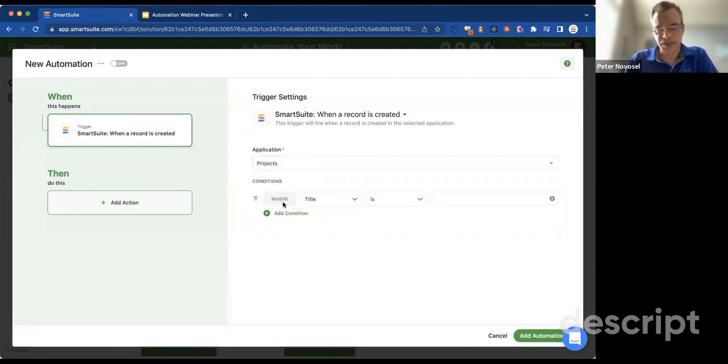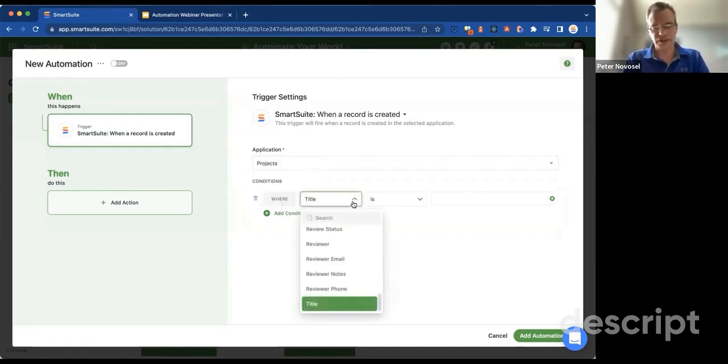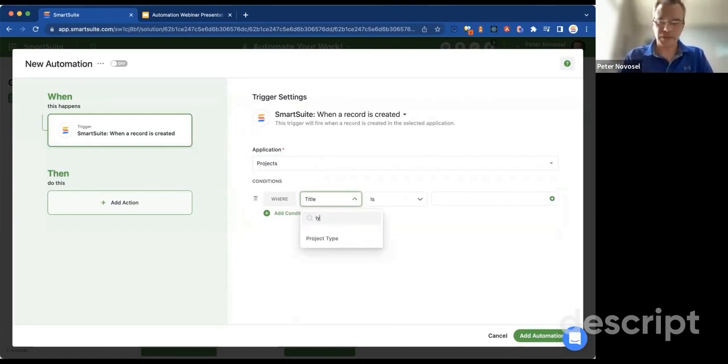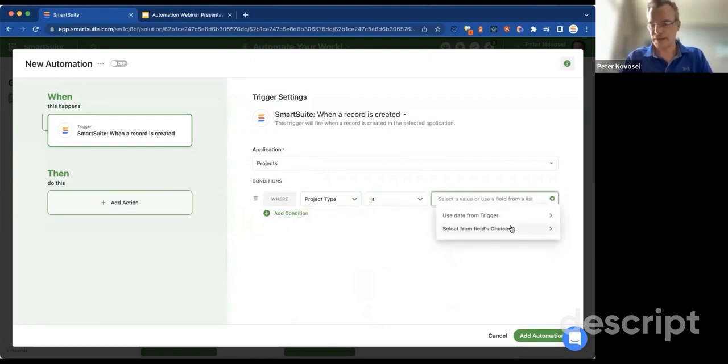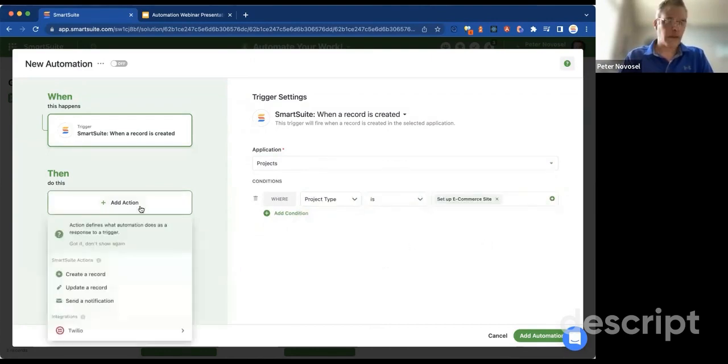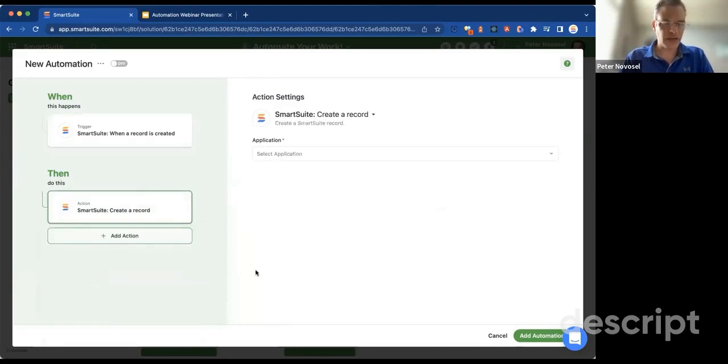And in this case, we will set an additional condition because maybe these tasks are only appropriate to certain types of projects. So I'm going to say when my project type is set up e-commerce site. And in this case, we're going to use one of the other action types. This time we're going to create a record. So instead of selecting projects, we're going to select tasks.